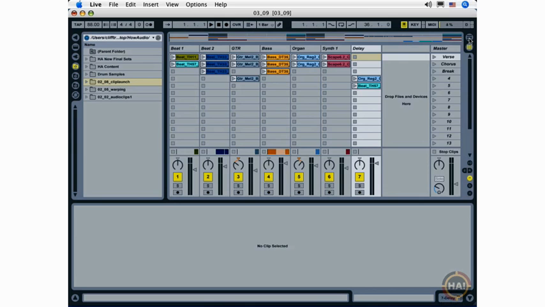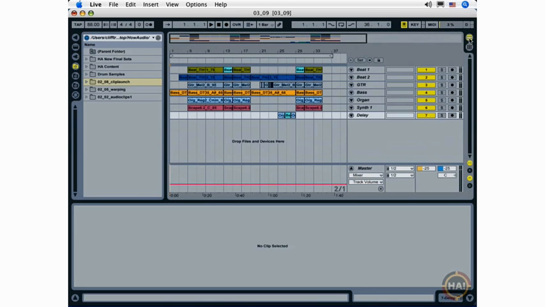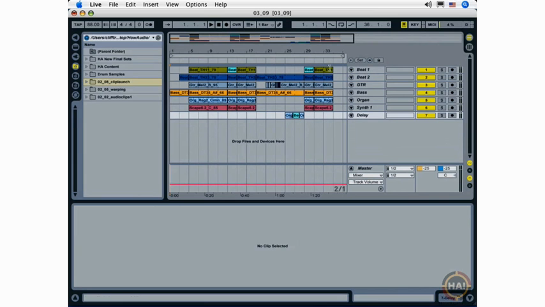So now we're going to switch over to the arrangement view, and you can see here that I've got all of the arrangements, all of the scenes that I launched, the individual clips that I launched, and the improvisation have all been recorded into the arrangement view.